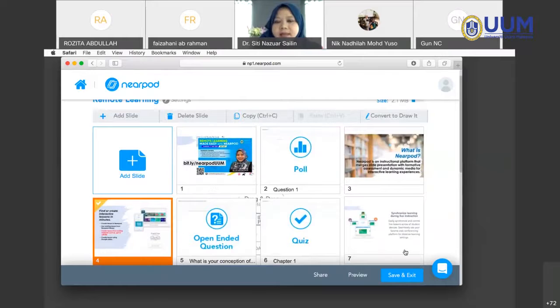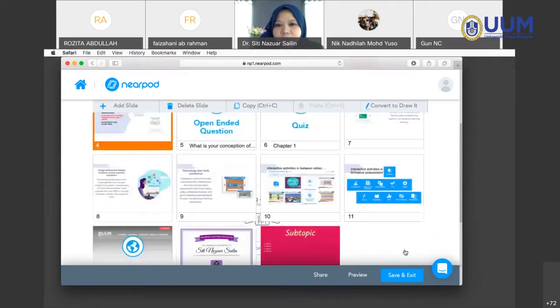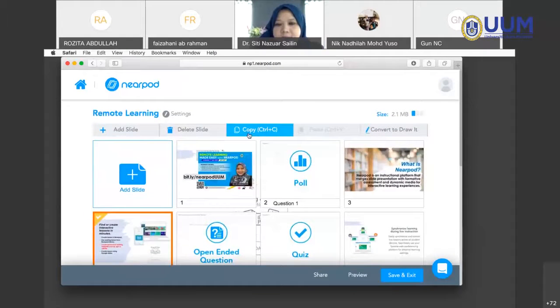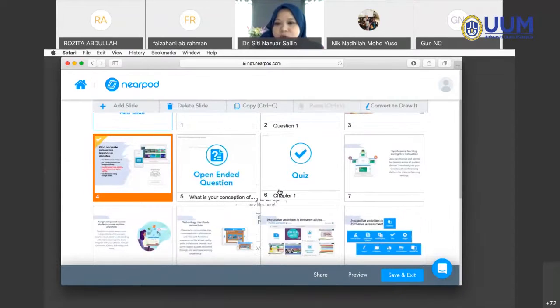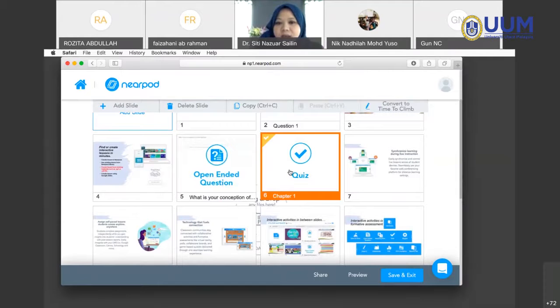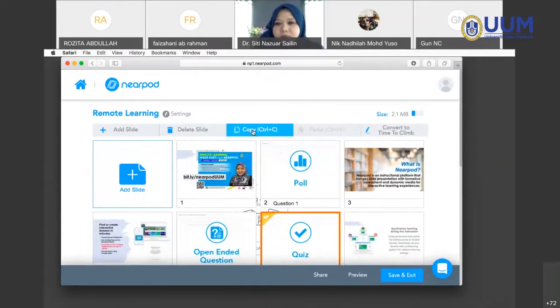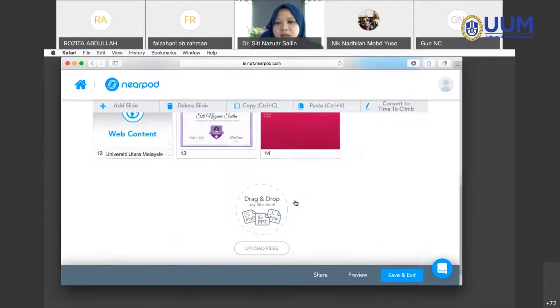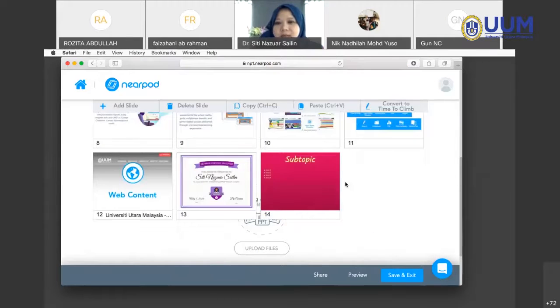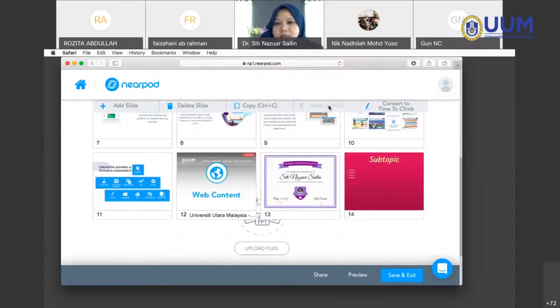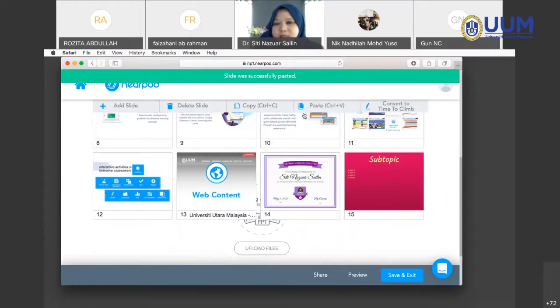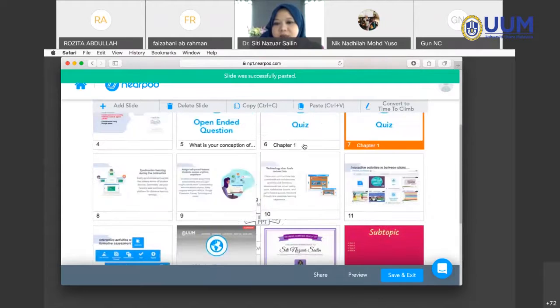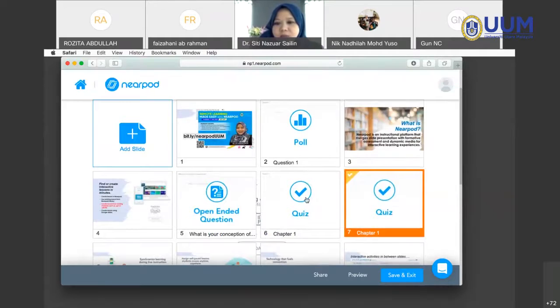The best thing that maybe I can share is there is one copy button here. This is for copying a file. For example, you want a copy of this quiz because you don't want to create it from scratch. You can copy, then go where you want it to be pasted and paste it. That was successfully pasted, so you have the quiz back to back here. If you want to rearrange, just drag it where you want it to be.